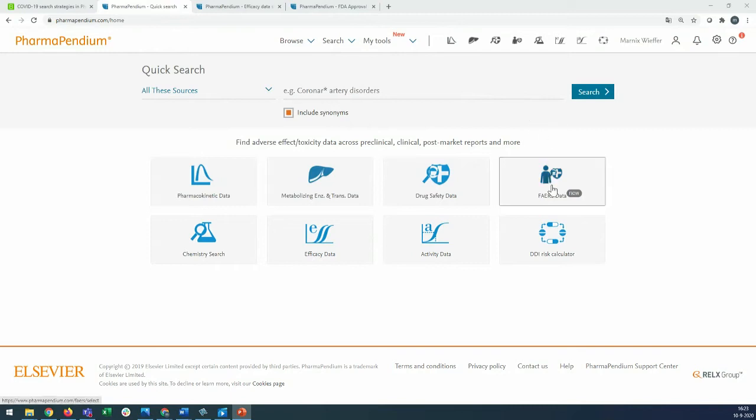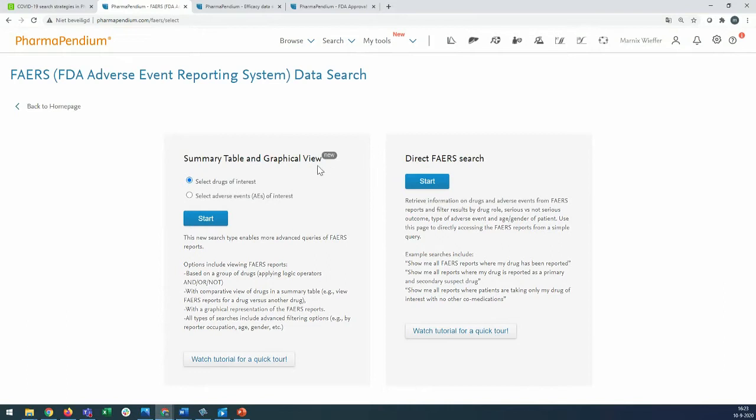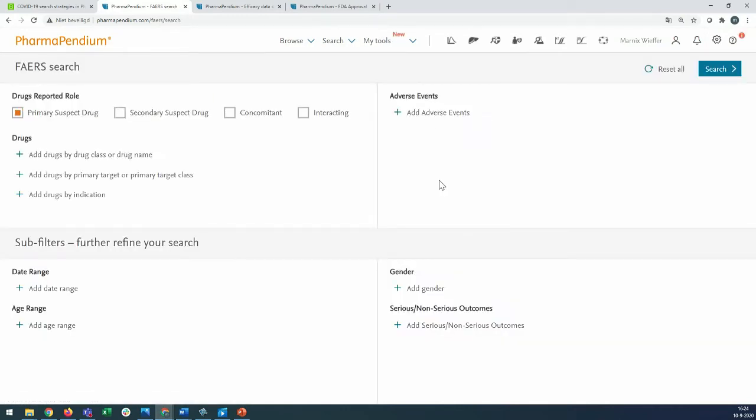So let's dive into the FAERS data in PharmaPendium and see how we can answer this question. Now we end up at a selection page where we can choose between a summary table and graphical view and a direct FAERS search. The summary table and graphical view will allow us to build graphs and tables where we can build comparative overviews and compare adverse event profiles of drugs and, for example, different subpopulations. However, for this example, let's work with the direct FAERS search here and click on Start.